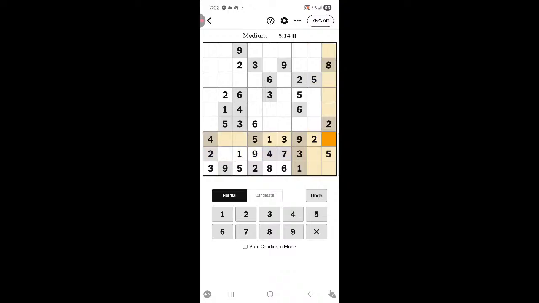It has to be 6 or 8. Yeah, there you go. And the 8 is here, so that means that must be a 6. That's the 8. That's the 6. There you go. That was easy. Push the button. There you go.